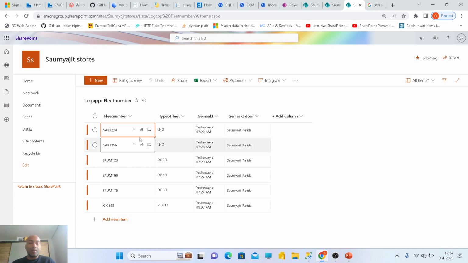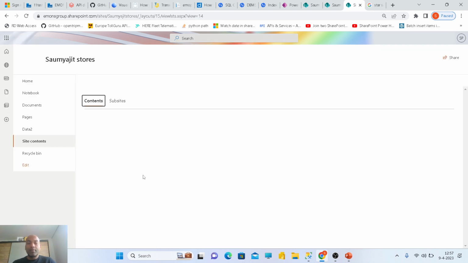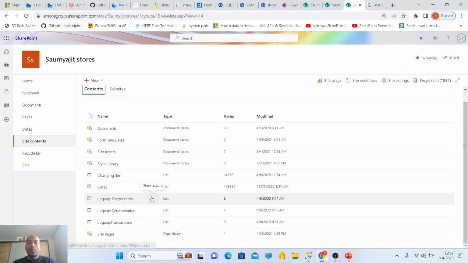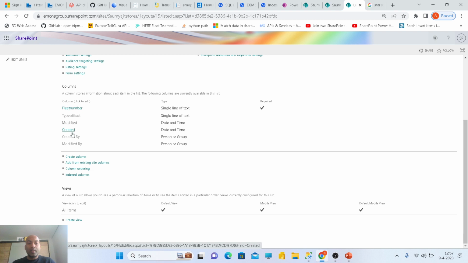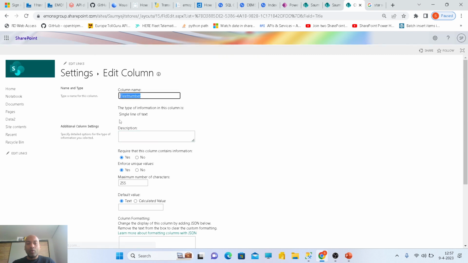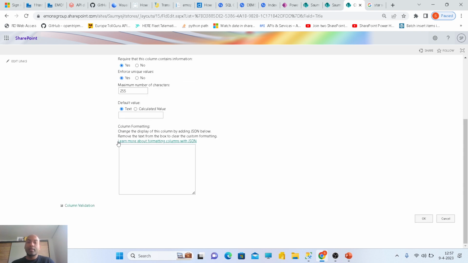So this is not how you declare a primary key. The settings are available in the site contents itself. You have to click here, then go to these three dots and click on settings. In the settings, these are the column names I have. You click on the column name and go inside it, and here there is the option to enforce unique values. I have clicked yes. If it is yes, then no duplicates will be allowed in that table.